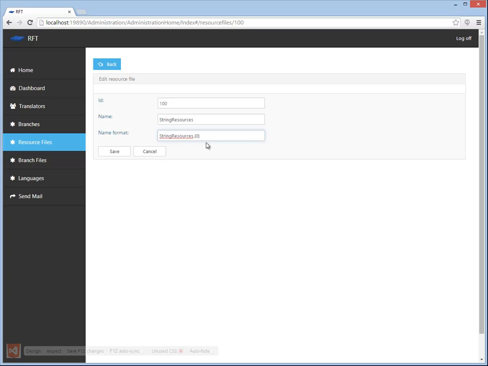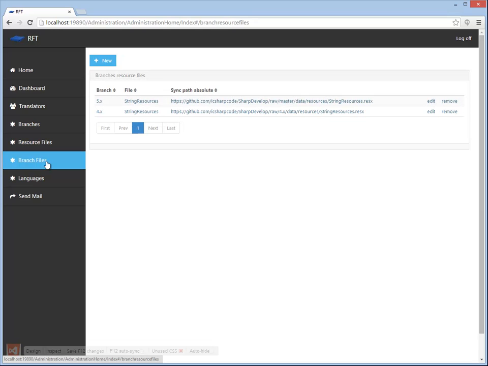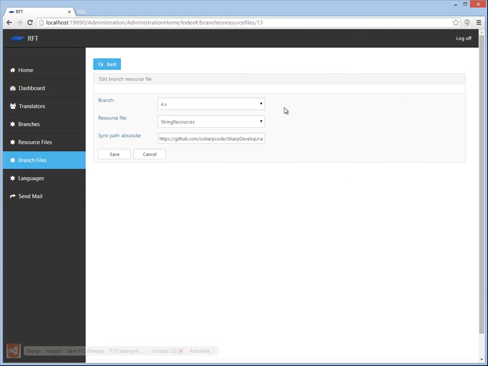This is basically just a template that's used for the branch files, which is basically the definition: I'm using this resource file in this branch. And when we take a look at the 4X branch here again, it tells me, okay, this is the 4X branch file. It's a string resources file that I'm defining.